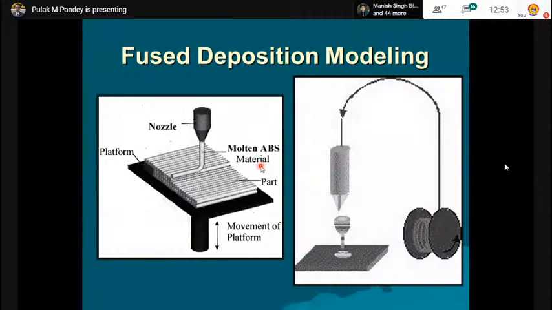Correct? And people have done a lot of research in this process. Sometimes they have blended ceramics with the polymer. Sometimes they have blended fine metal particles with the polymer, made it into a wire, and deposited it on this platform. So that's fused deposition modeling. This is a very economical printer. You can get this kind of good quality printer for maybe 1 lakh rupees. But Stratasys is the company which made the first machine, and their printers are a little costly. You will not get anything for less than 10 lakhs if you go for Stratasys.